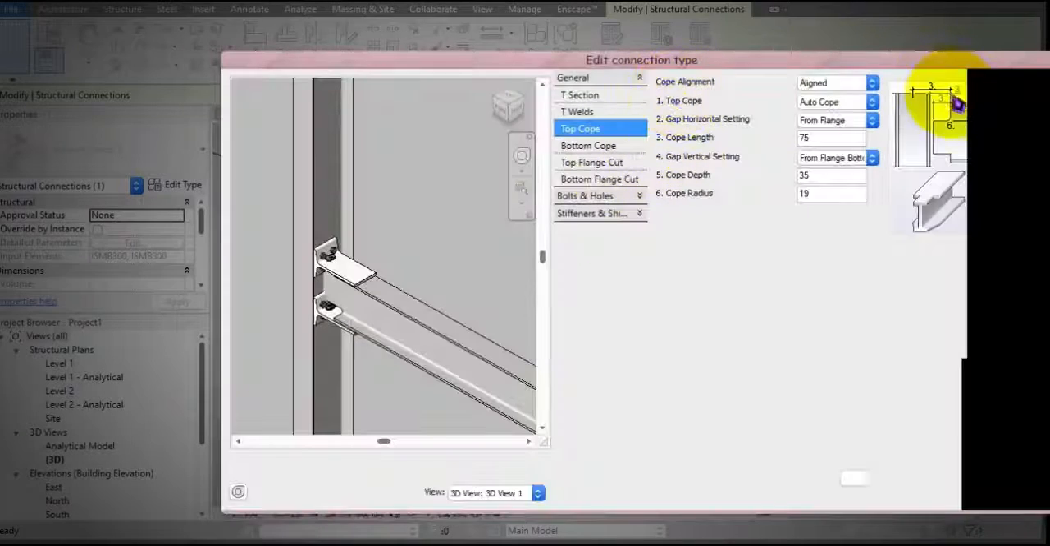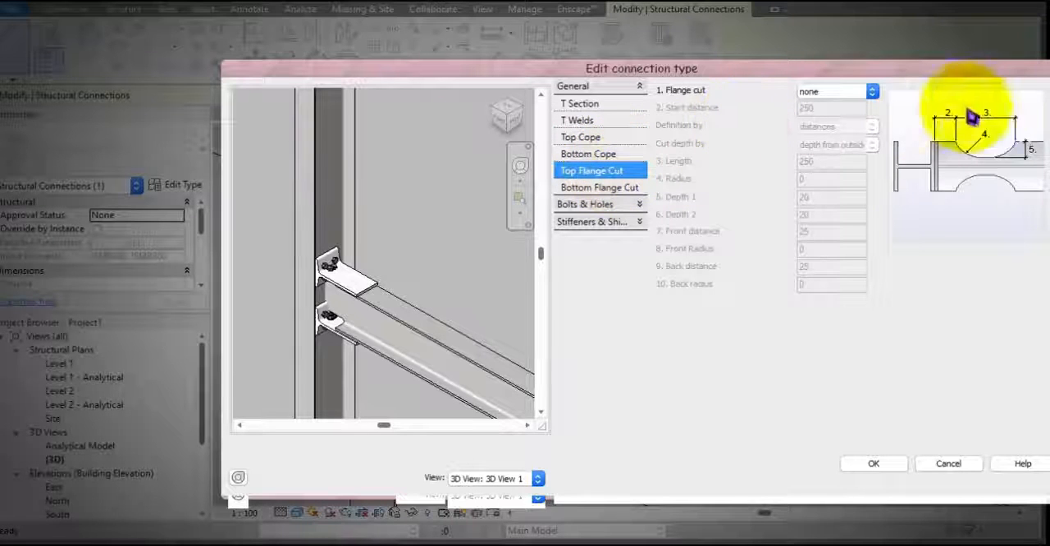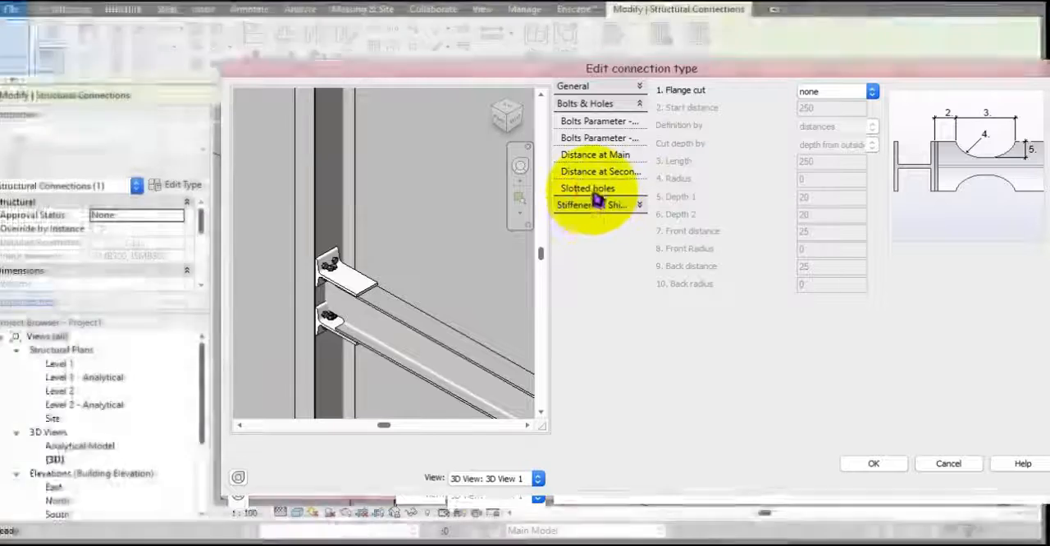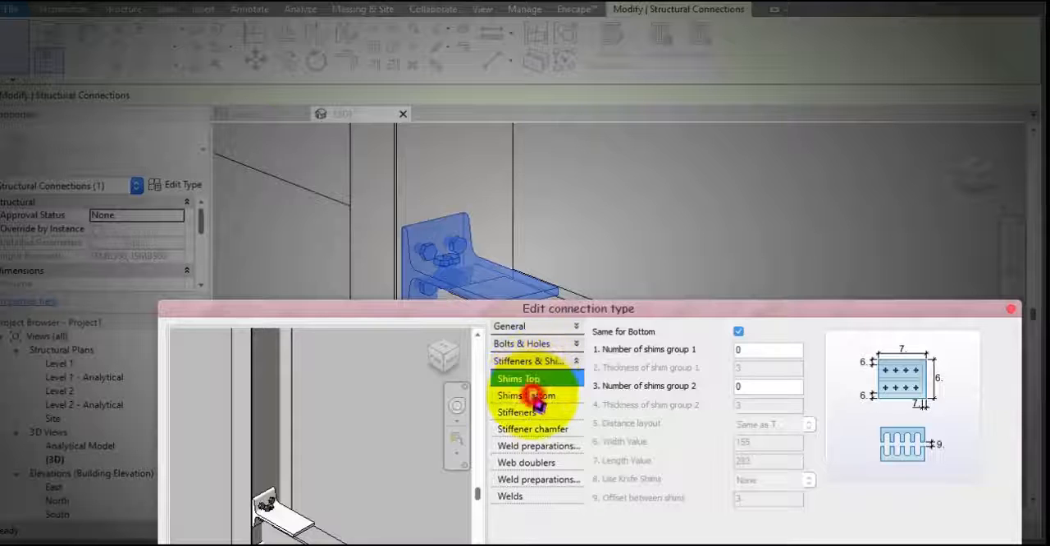You can see the number provided right in here can be controlled with respect to the reference provided in this image. You can have the top cut, bolt and hole. This setting is different for every connection right in here. If I try to explain everything, that might take a lot of time.